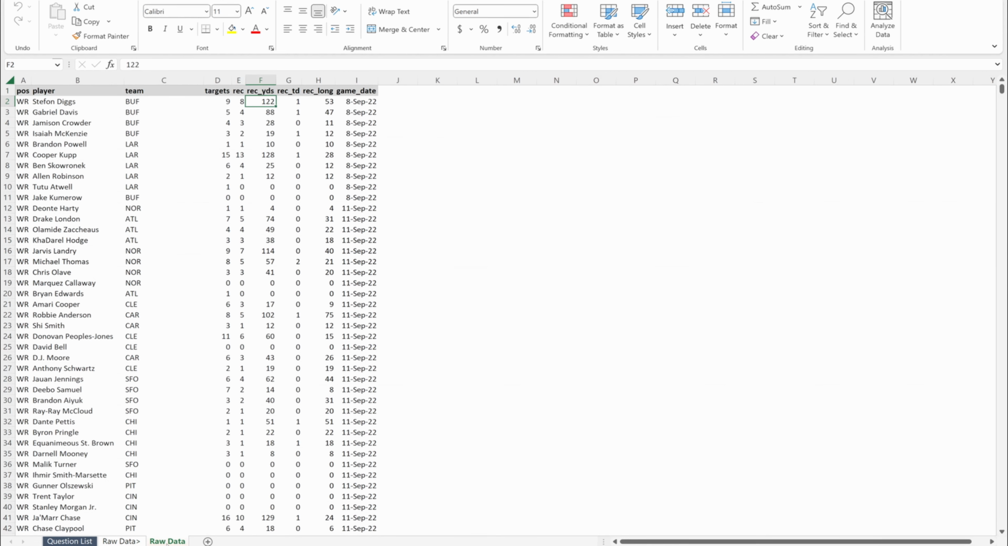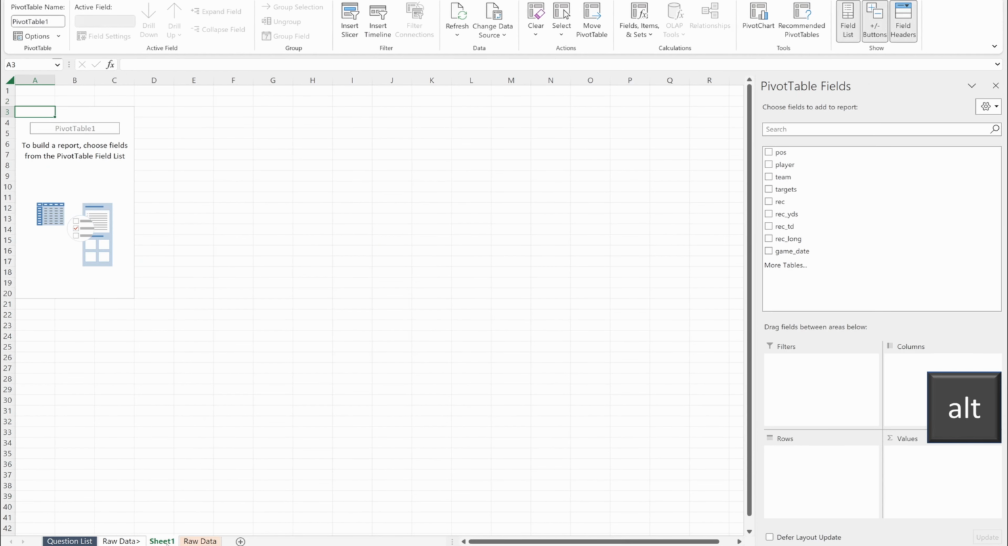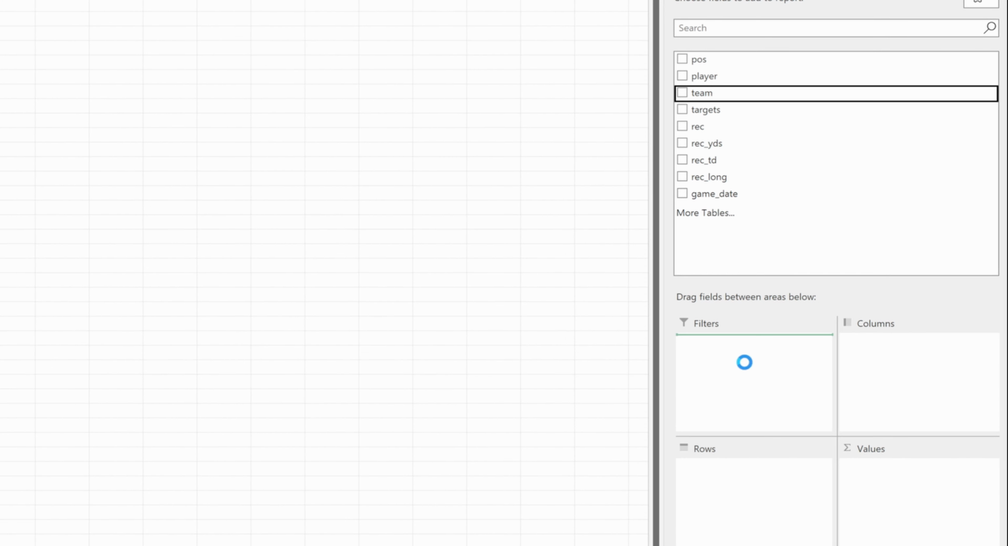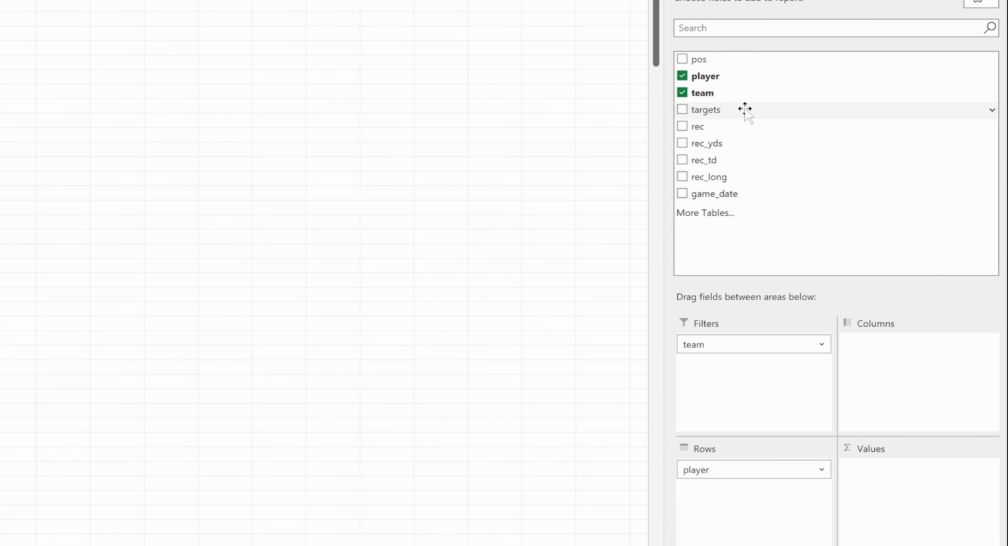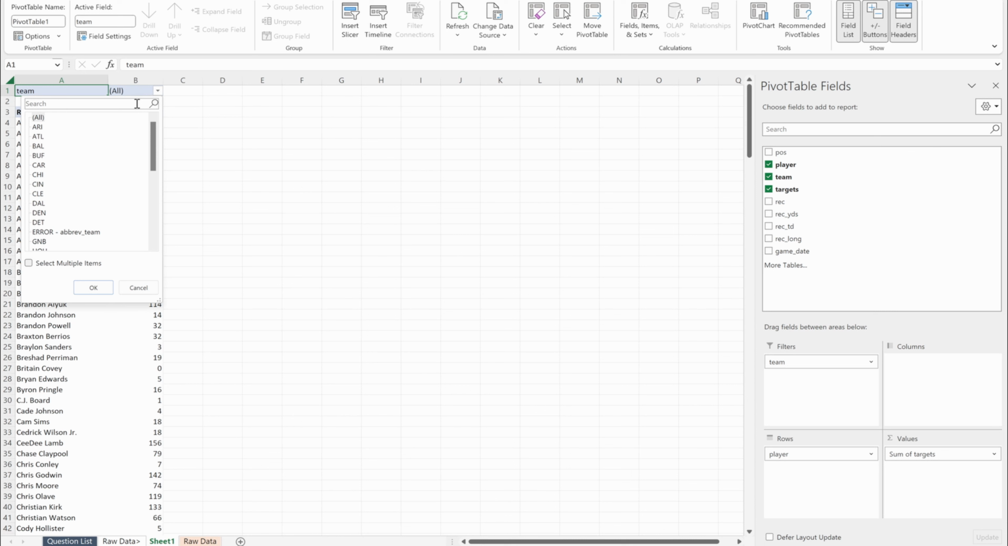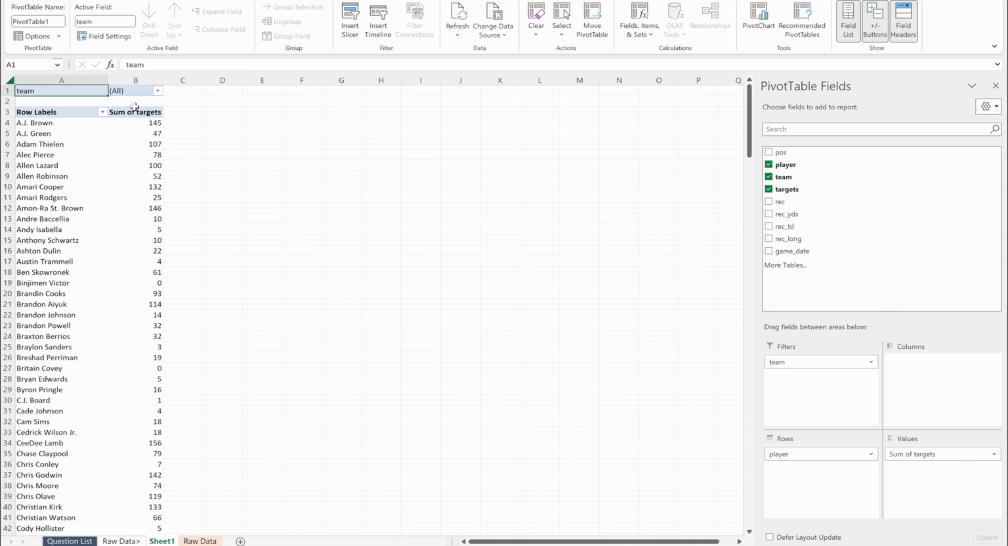So if I go to my raw data, I will insert a pivot table. Alt N V T will put in a pivot table. I will put that on a new worksheet. I can drag the team into my filters, my player into my rows, and then the number of targets into my value section. If I click on this drop down, I can just select Miami.